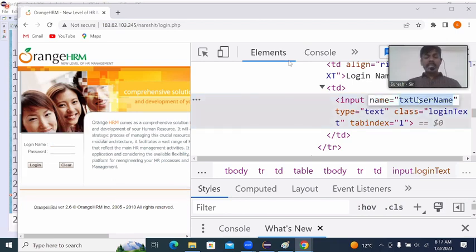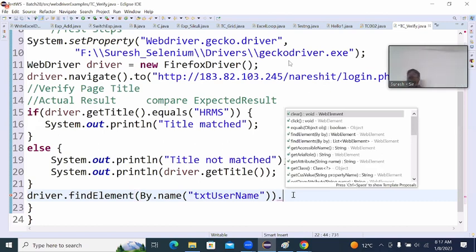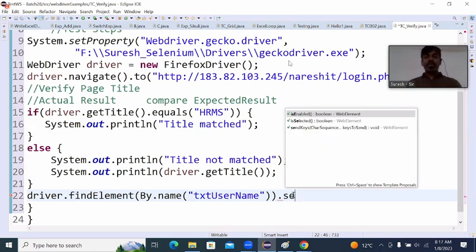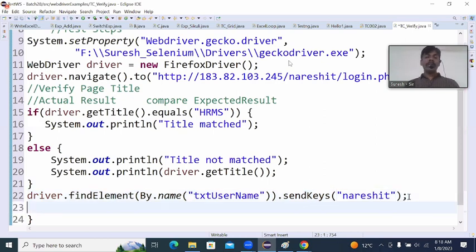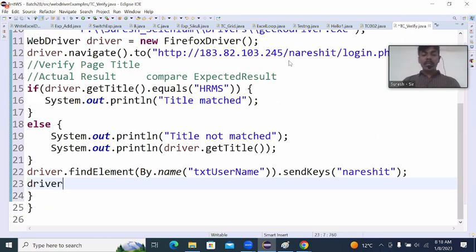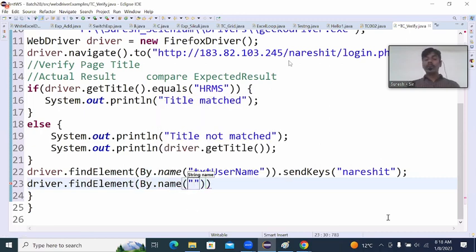As it is, copy paste, dot. What is the method name? For a text box, what is the method name? Send keys, which you will be taking. What is that username? Naresh IT. Okay, done.